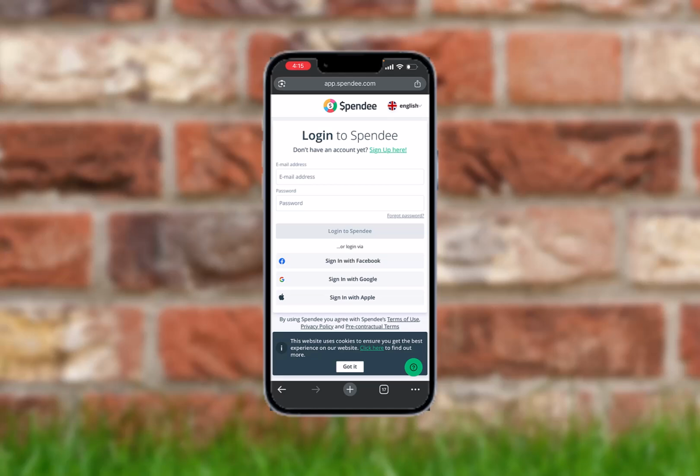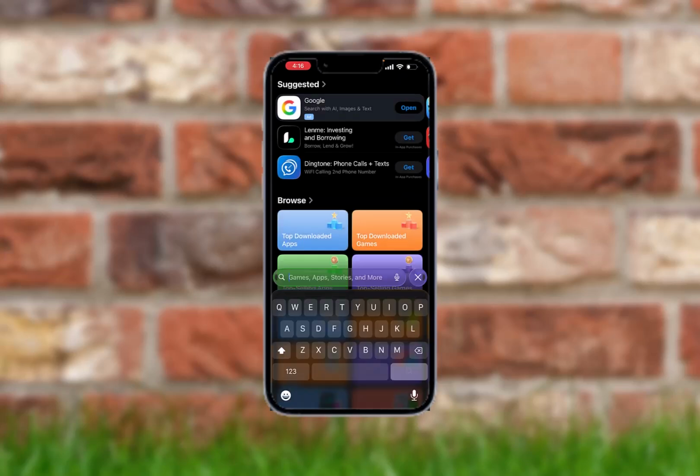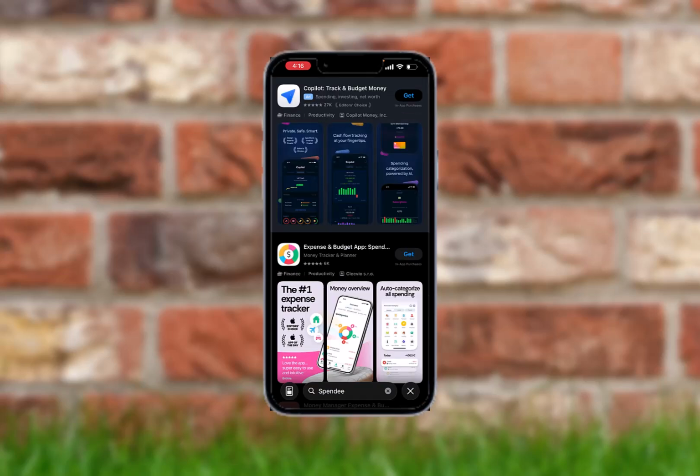Step 4. Update the app. Using an outdated version can cause login problem. Open the App Store or Google Play Store, then search for Spendee. If any update is available, install it.